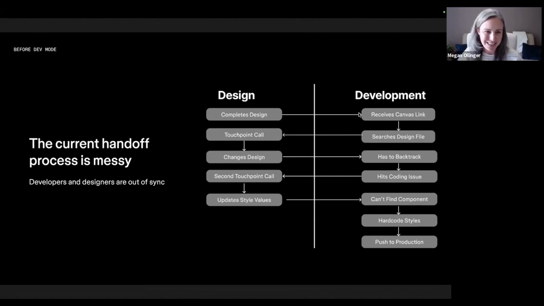And they might have additional questions, so they set up a touch point meeting. Designs get updated. Devs don't know about it, so they backtrack and do work over again. There's issues in code, so much more. I could go on and on here. But ultimately, what you have is just this constant back and forth.